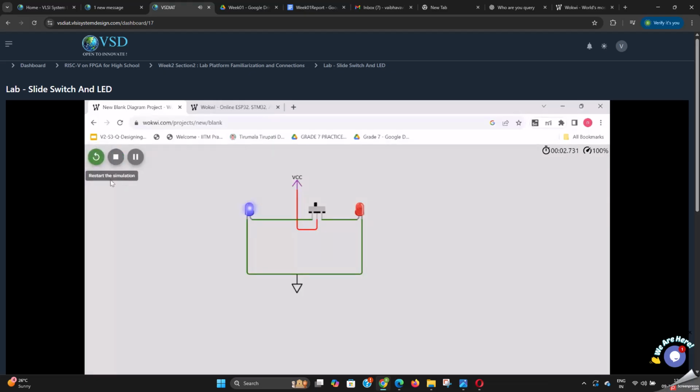See, as soon as I started the simulation, by default this LED is glowing. You can see this LED is glowing, correct? So this is why I call this a normally on position. Without doing anything, this LED is on. That is why this is called a normally on position. This LED is off. So this is the normally off position of the switch.